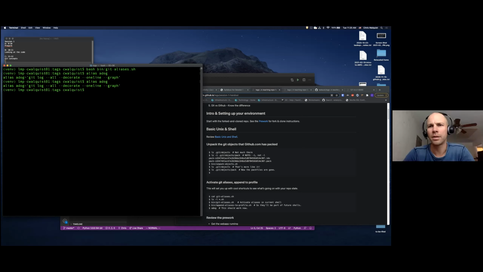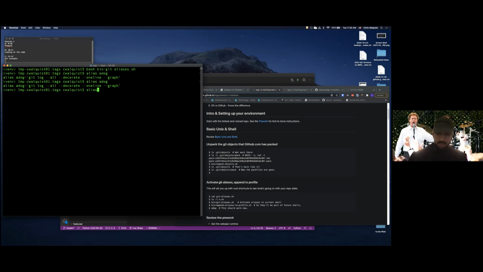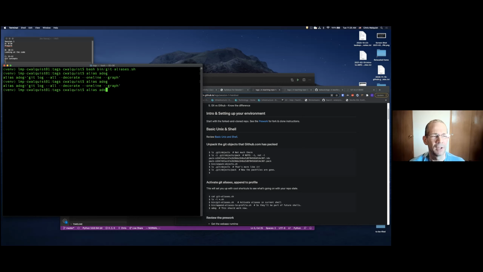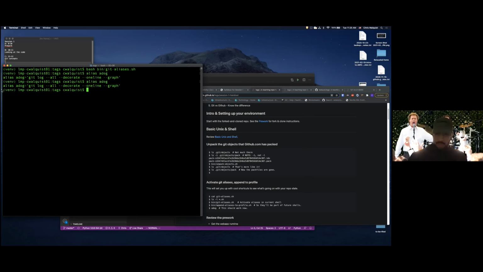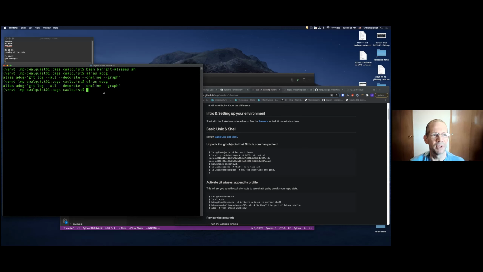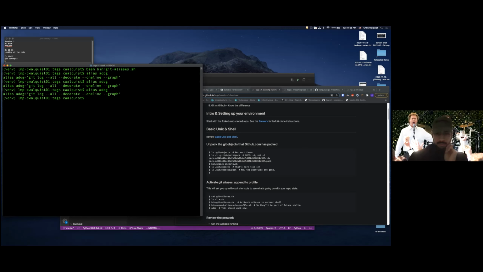Jose, did you type in alias adog after it? Type in alias adog after we pasted. Yeah, correct, let me try that. This just sets it. You won't get any response from this, but then it should be set, and you should be able to see what it is by just typing it without any equal sign. Okay, that worked for me. First it says bash alias not found, and then alias adog git log all decorate online graph.